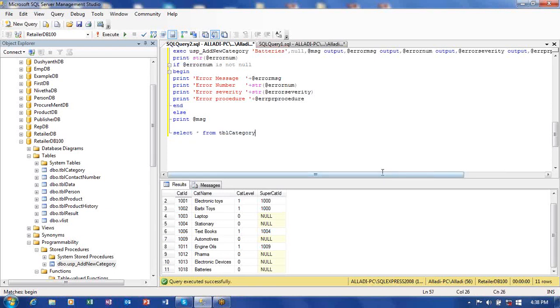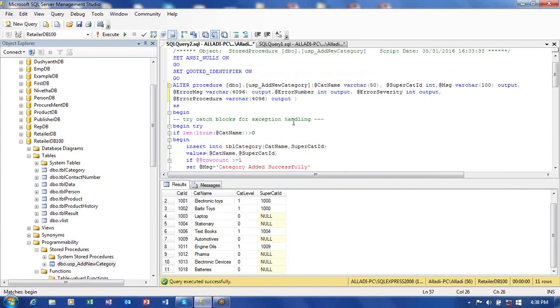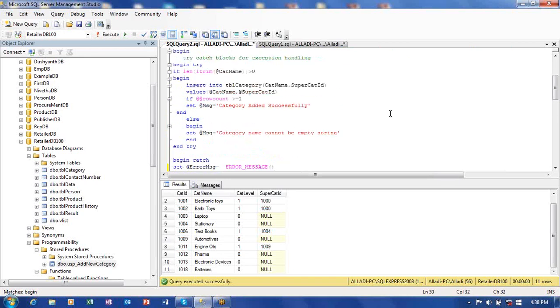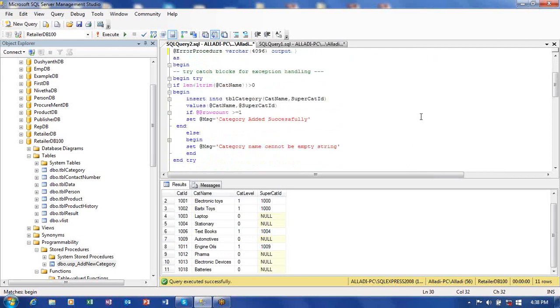table. So here we use different parameters. What are the parameters here? First one is category name, super category ID, then message, then error message, error number, error severity, error procedure. For error message, error number, error severity, error procedure, we get the values from the underlying functions. Error message is a system function, error number is a system function, error severity is also a system function, error procedure is also a system function. So from there we are getting them. Similarly, here we have one more variable called message, @MSG, which we have written. So this we are manipulating in this.